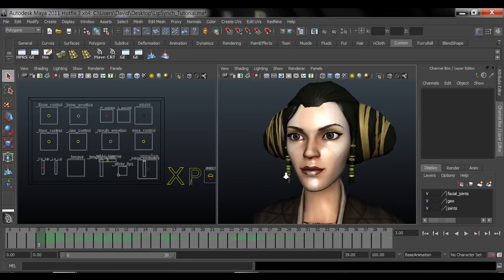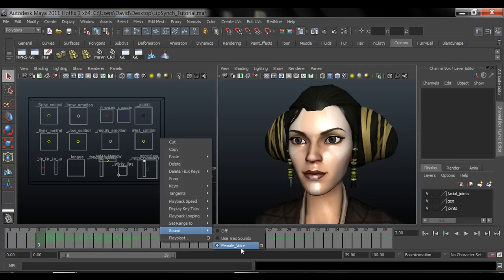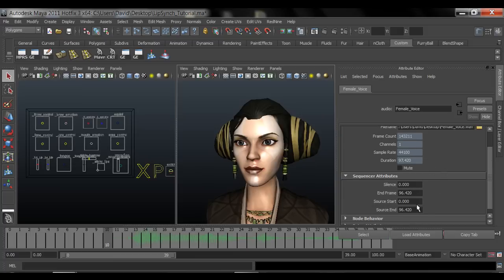So now that we have our character set up and we have our controllers, if you want to offset your audio, you go to sound and you go to this option box, and then that's going to open up your audio attributes. So you can offset it here. Say you want it to start at frame 10. See, now it starts at frame 10. So mess around with these settings if you want. Here you can sort of cut your audio, so it has an end frame, an end source. You know, just slice and dice it.